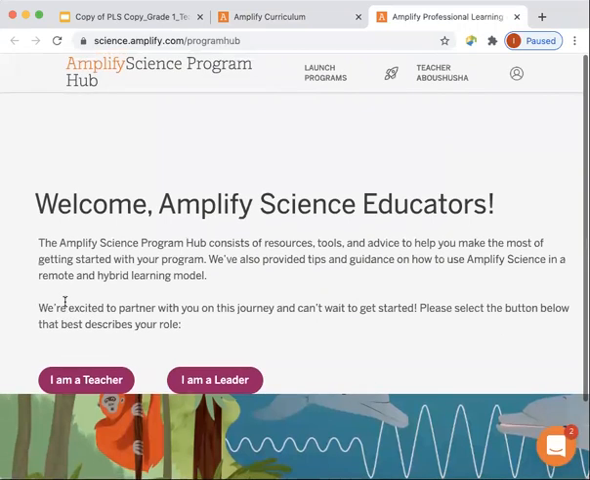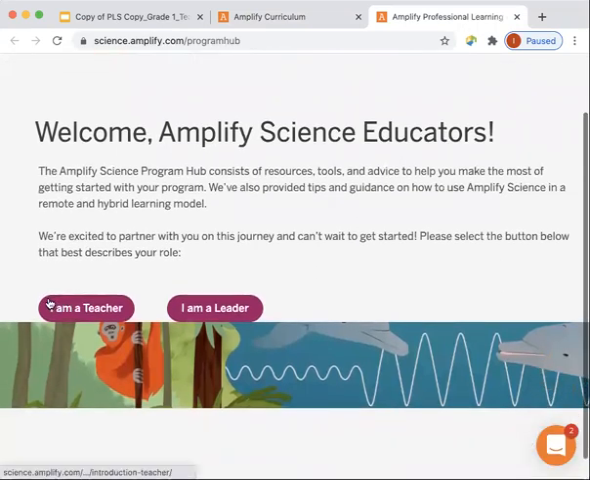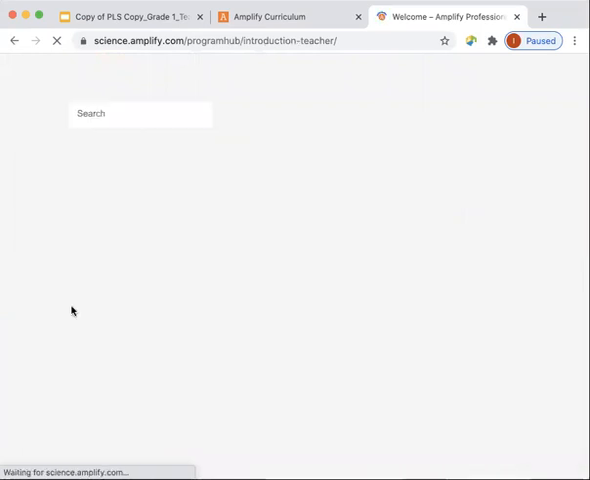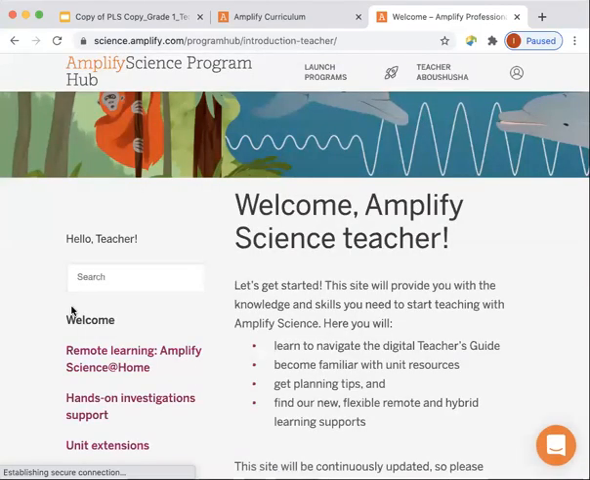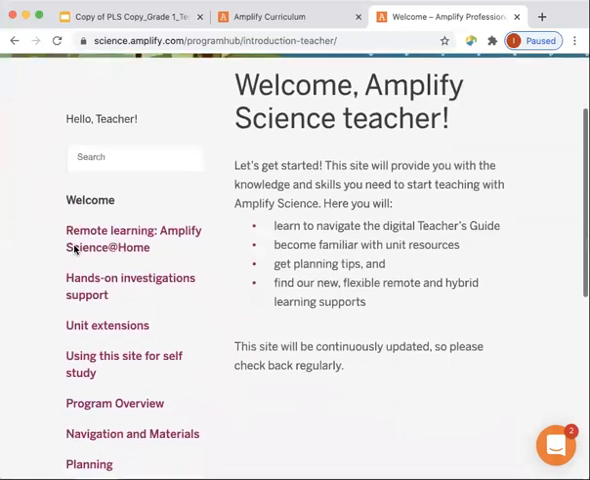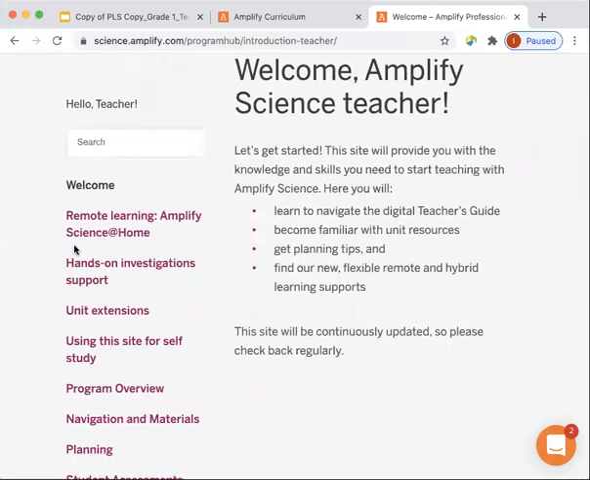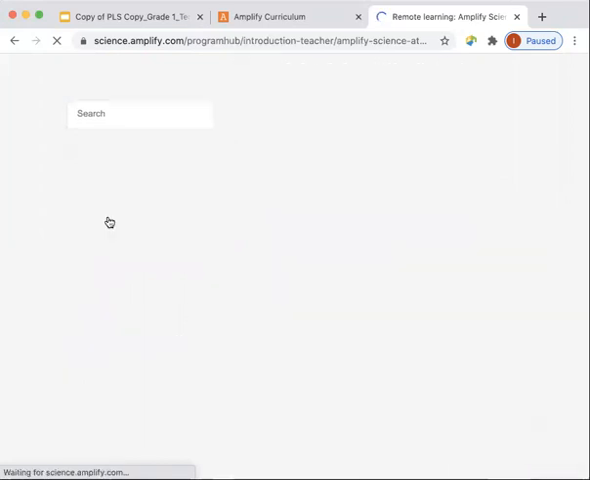Okay, so now I am at the Program Hub. I'm going to click on I am a teacher. And then it takes me to all of the resources that are available to me. So once I click on the I am a teacher button, I am going to select this first link here because these are where all of the at-home science resources are housed. So let me click on that button, or that link rather.